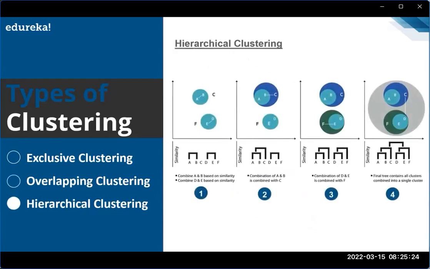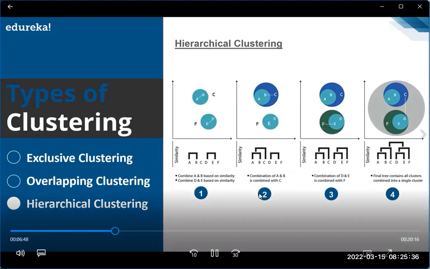All right. Fine. Next comes the hierarchical clustering. Well, let's understand hierarchical clustering with this example. Let's consider case 1. For instance, consider that we have 6 data points, A, B, C, D, E, and F, out of which A and B are similar and D and E are similar. All right. So in the first case, we are combining A and B based on some similarity, and we are combining D and E based on their similarity. In the next part, we see that the combination of A and B is quite similar to C. So we are combining the combination of A and B with C.